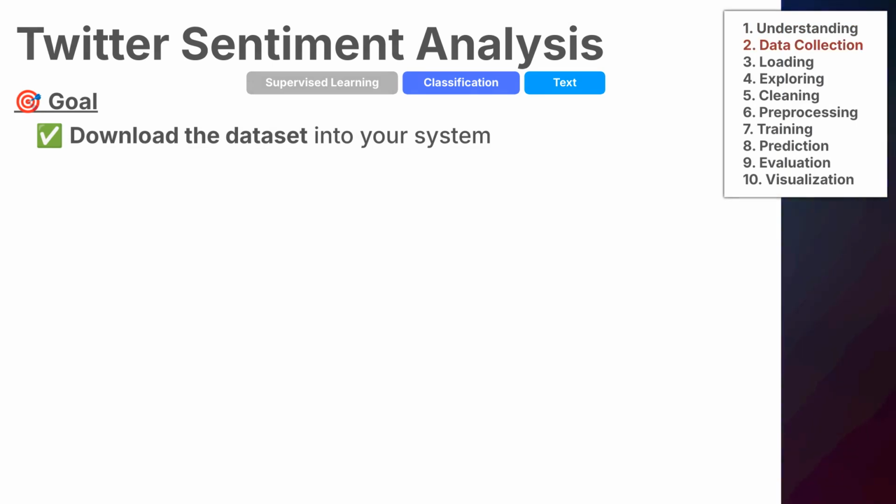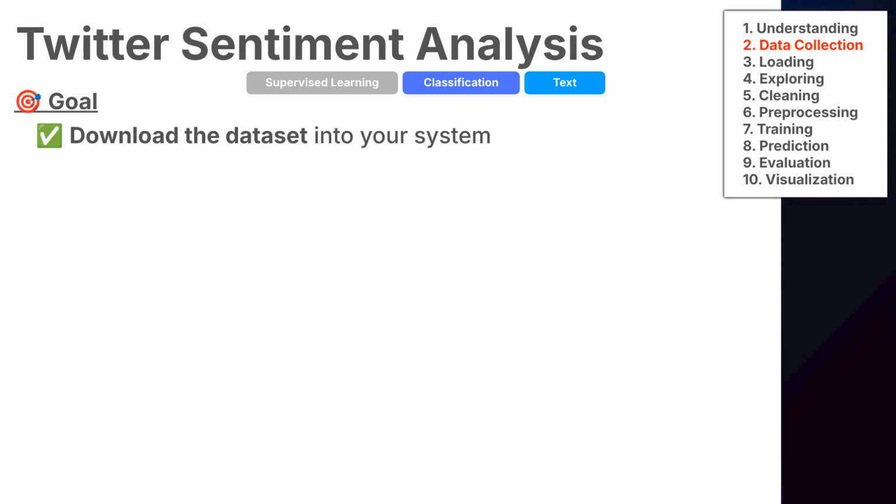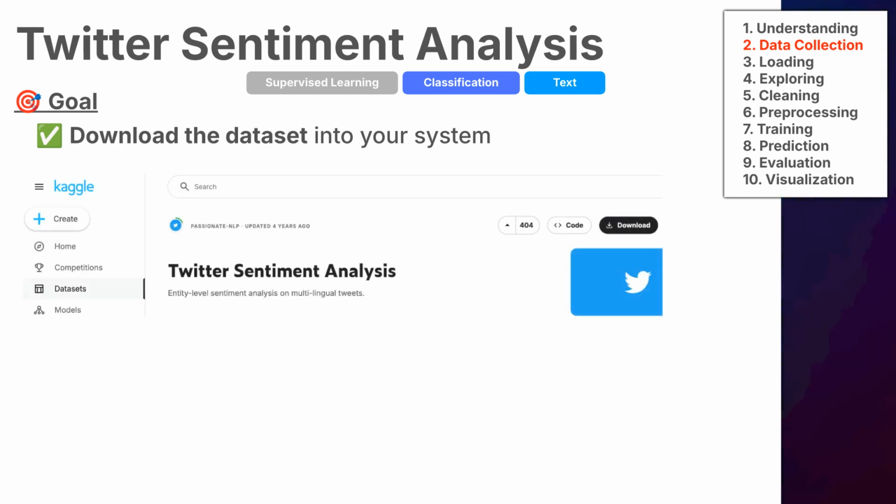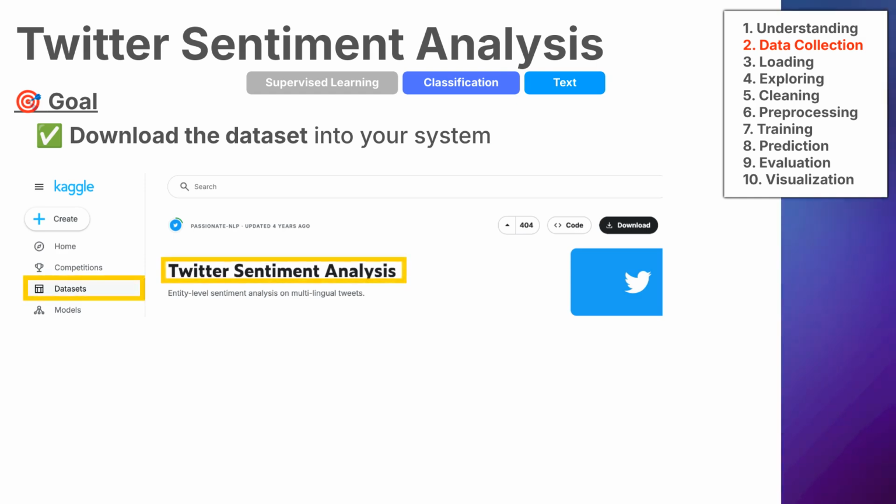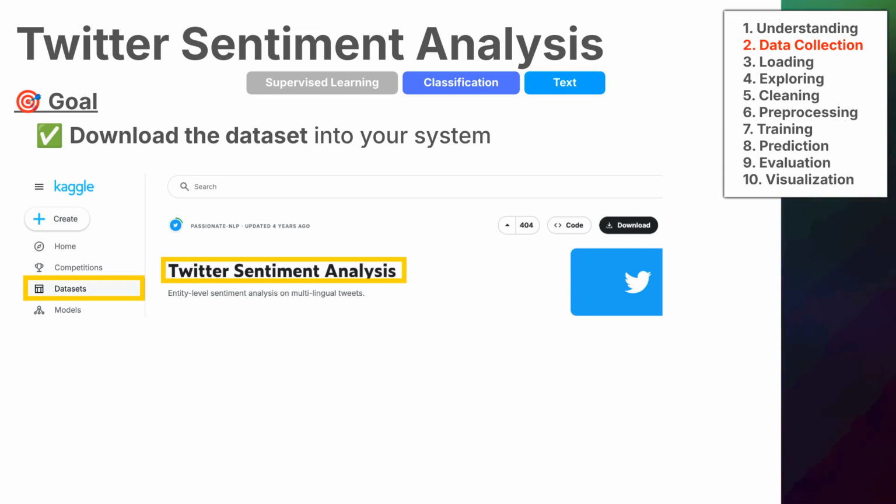2. Data collection. Let's download the dataset into your system. To collect the data, visit Kaggle. Go to the dataset section and search for Twitter sentiment analysis. Then click the download button to get the dataset.